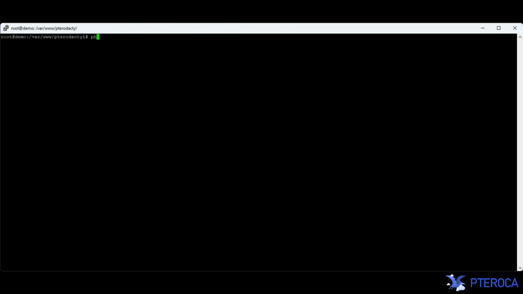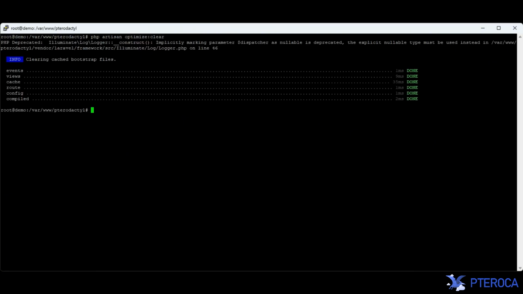Now, just to be sure, you can run PHP artisan optimize:clear to clear the cache, and that's it. The plugin is now installed.